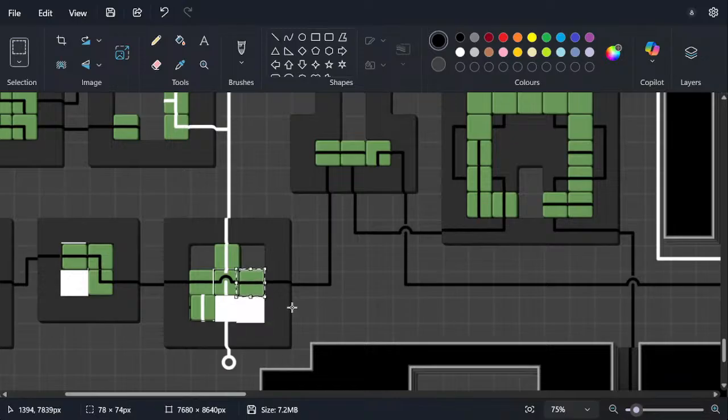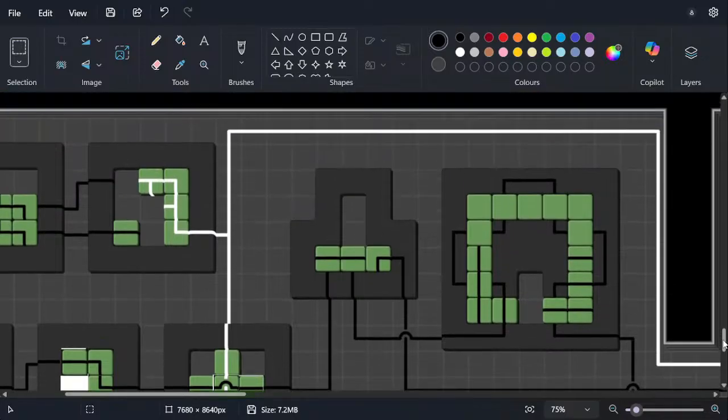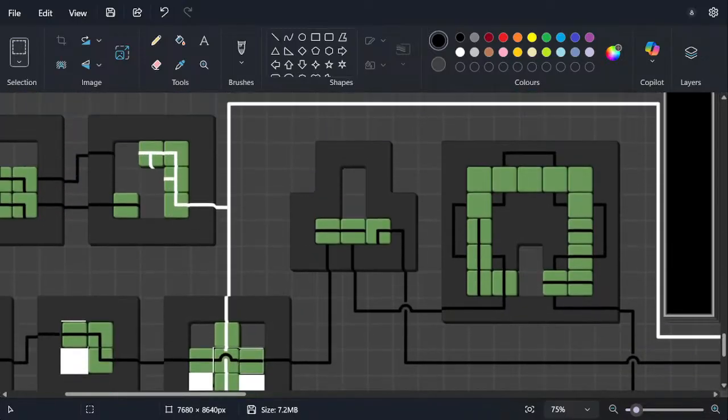Alright, that goes there. And now this will go here. Alright, so that's all lined up. I wonder if there's an easy way to pan the camera here. Okay, never mind. We're just gonna use the click and drag here.